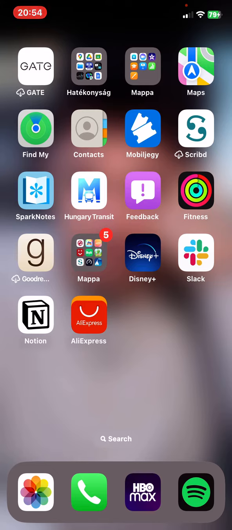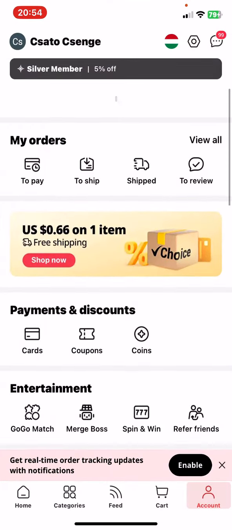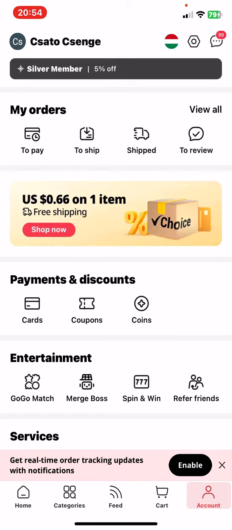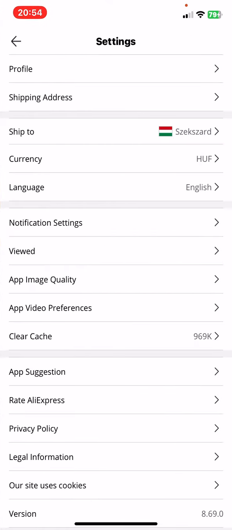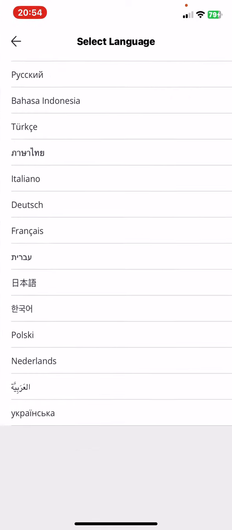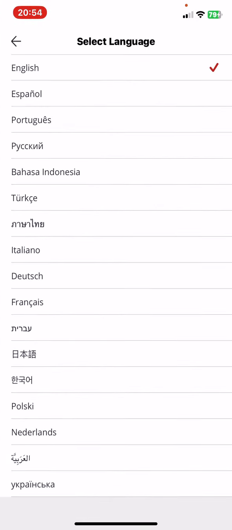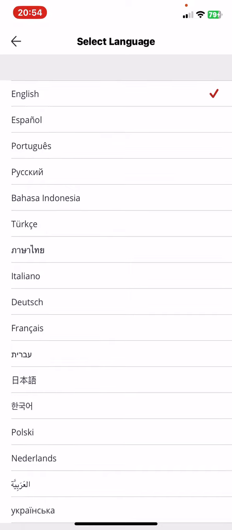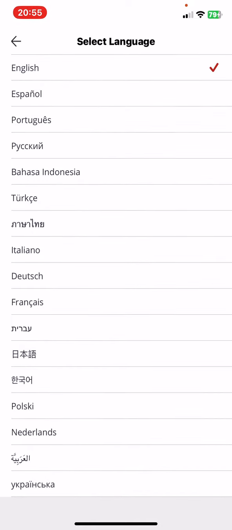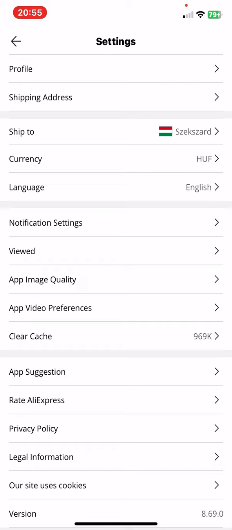Let's jump into it. First of all, open the application on your phone. And then click on the account button at the bottom of the page on the right. And then click on the settings button at the top of the page on the right. And then look for the language button and just click on that. And as you can see, these are the options that you can choose from. So just click on the one that you want to use and it is set.